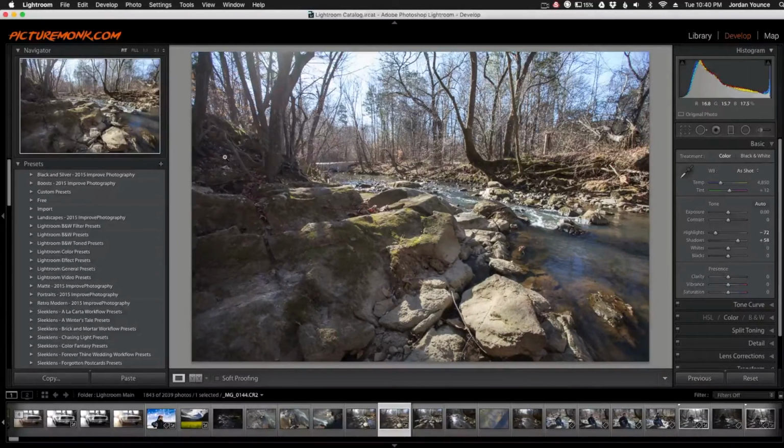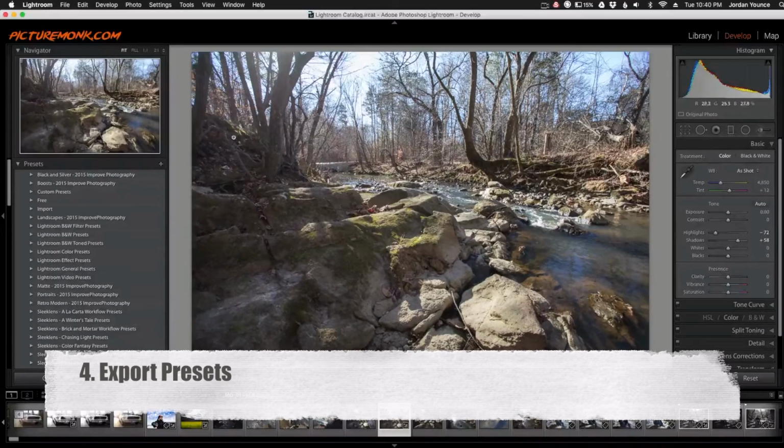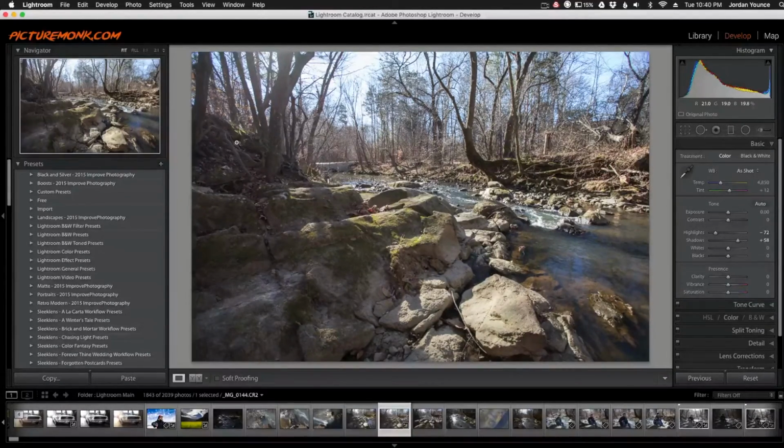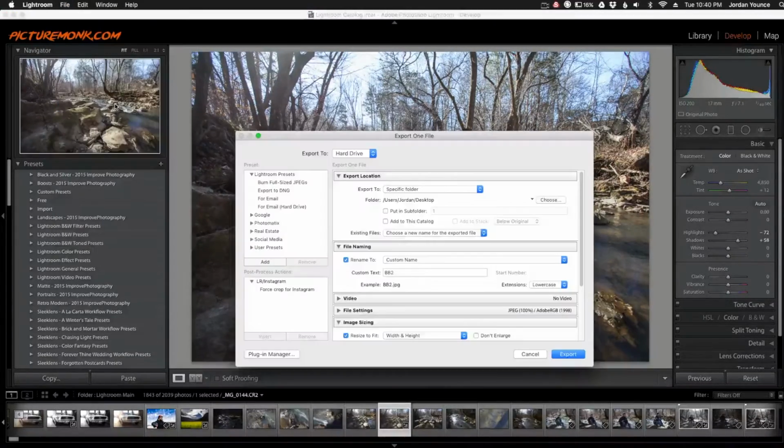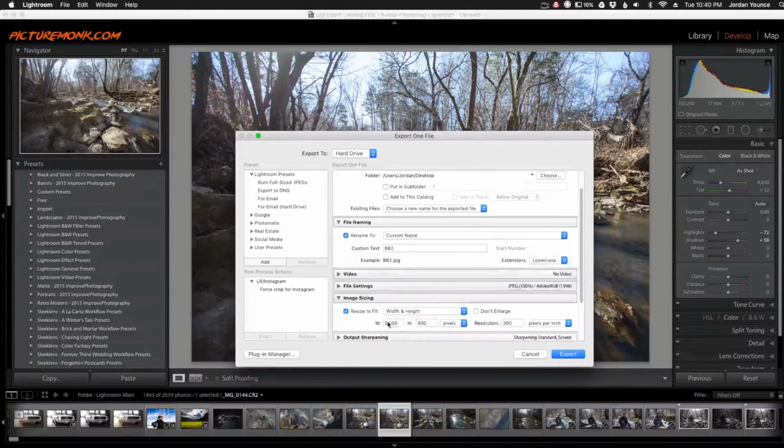All right, the next one I'm going to talk about is exporting presets. Exporting presets are really great if you do a lot of exporting of the same types of file. So I'm going to go up here to File, Export. This is the file export box that we are all familiar with, and I can go in here and change the width here. I can go to 1920 by 1080.